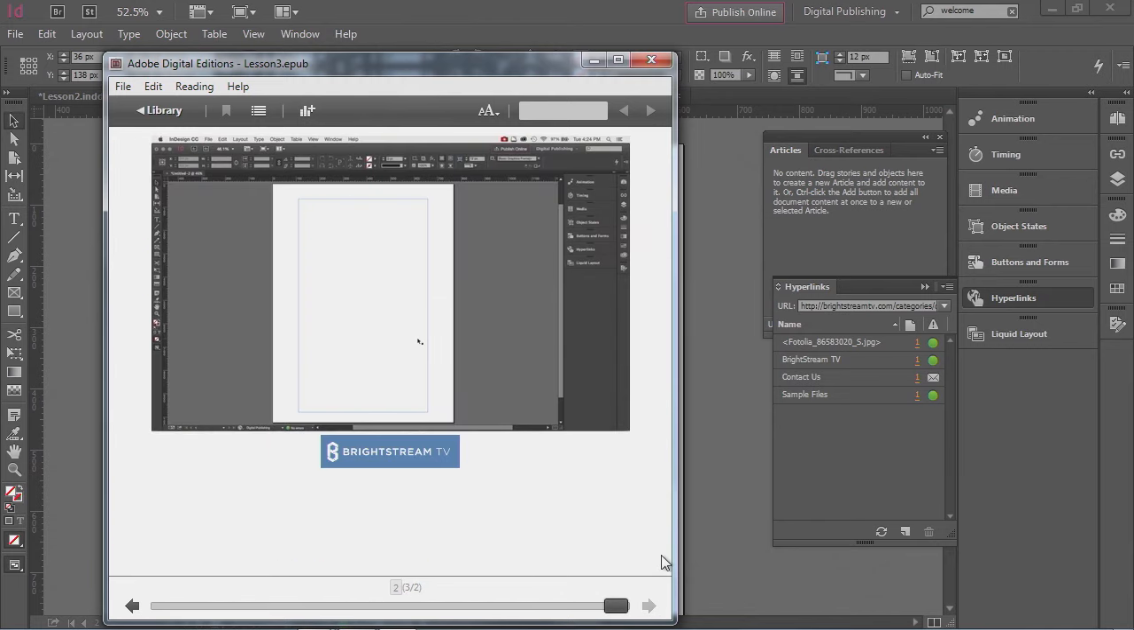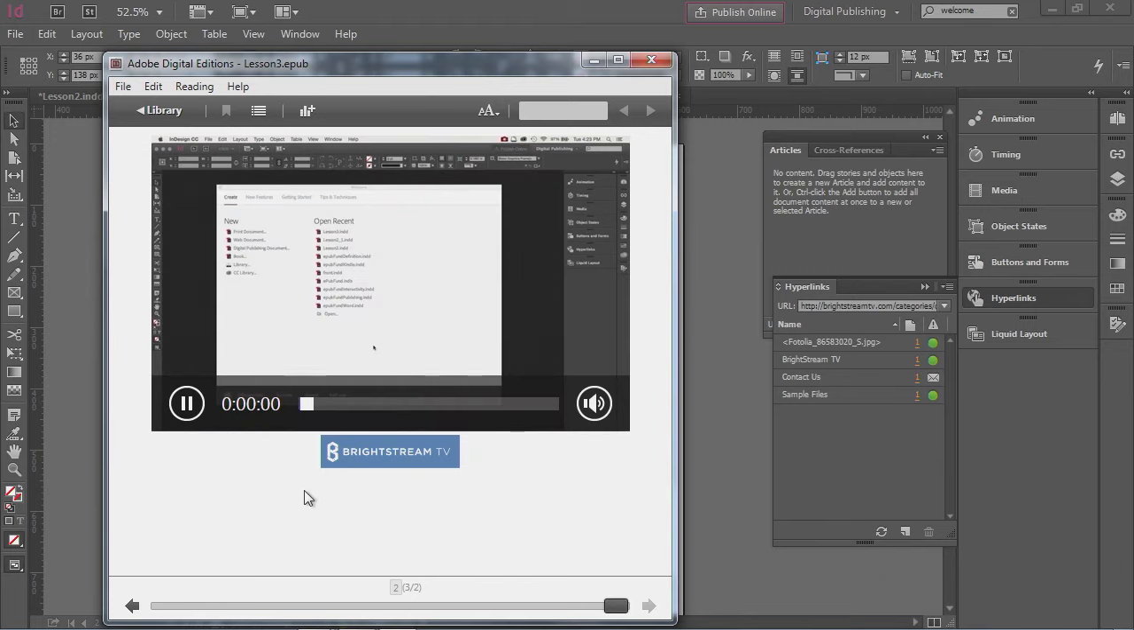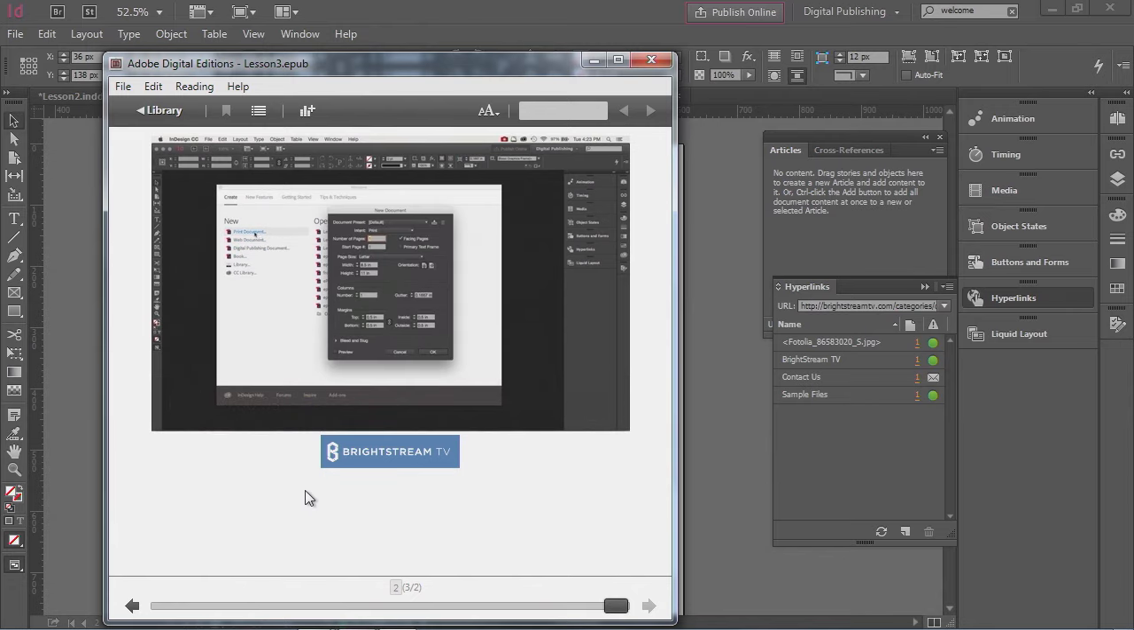Okay, now what about the movie? Well, right here. So you can see the movie playing. If I hover away, the controls disappear. We can actually see this movie playing right inside of an EPUB. Now that's pretty awesome.